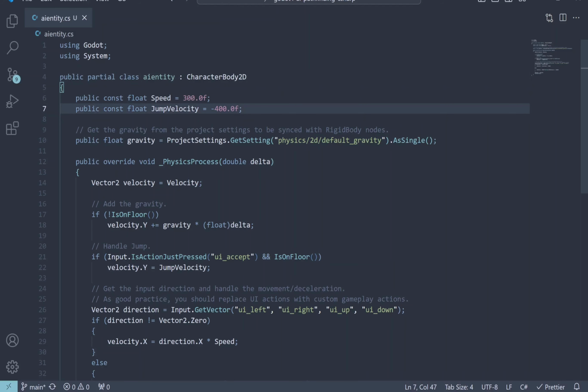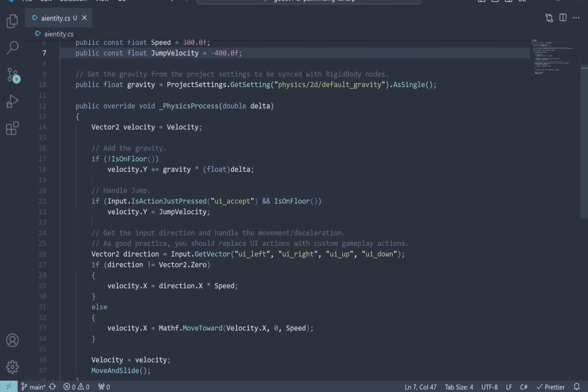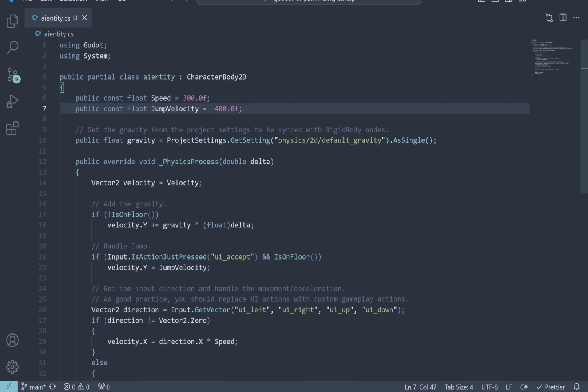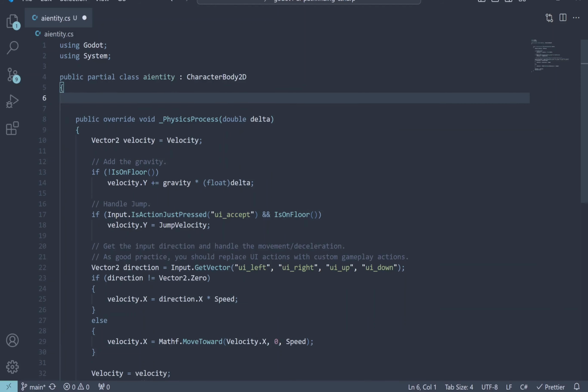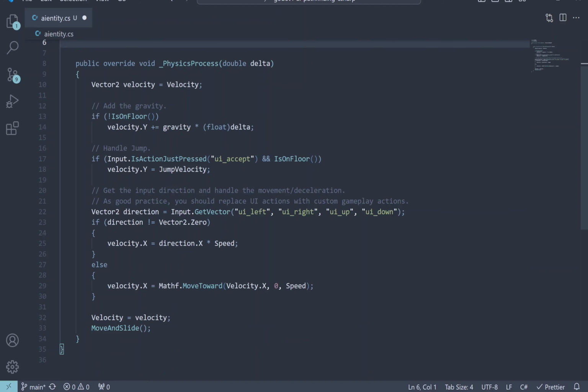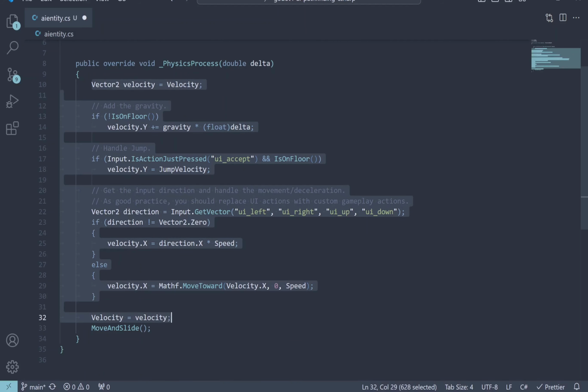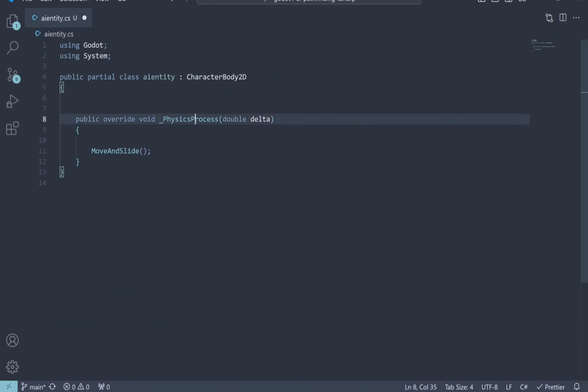So jumping into the code, our file will initially look like this, having inherited the standard code from character body 2D. We're not going to need most of this, so let's go ahead and get rid of these starting properties. And we can also empty physics process all the way down to move and slide. We'll keep move and slide, and we will use physics process.